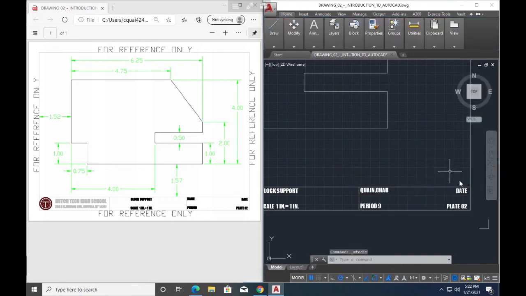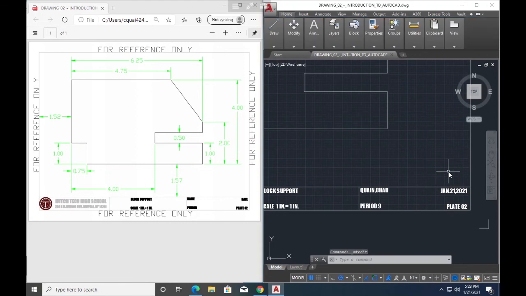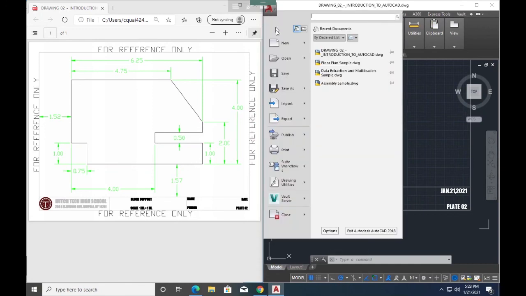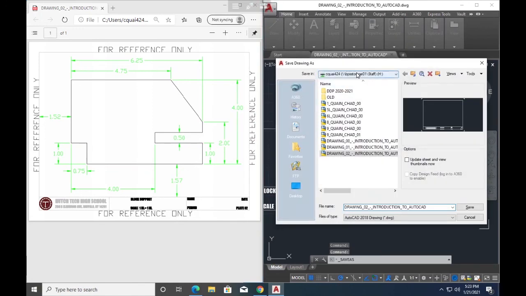Now I'm going to click out, click back in, select that, type in the correct date. Select off. There we go. That's all set. Everything else is correct there. Now I can go up to the A. I can save as. Make sure I'm saving it to my 900 drive. And I'm going to rename it for myself.